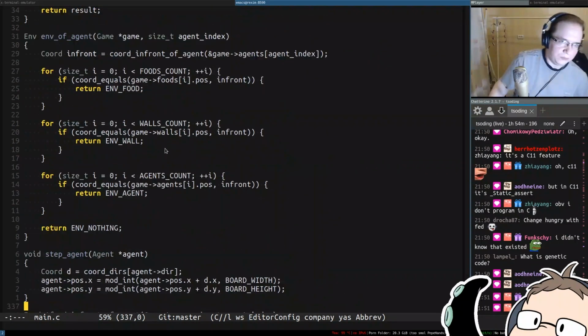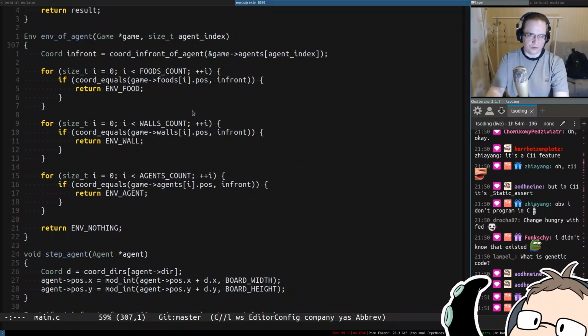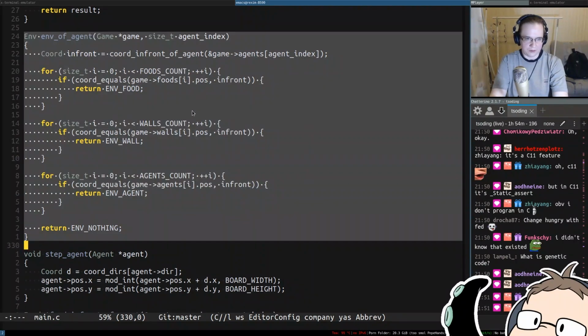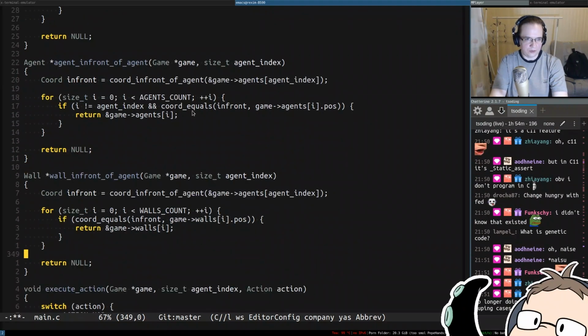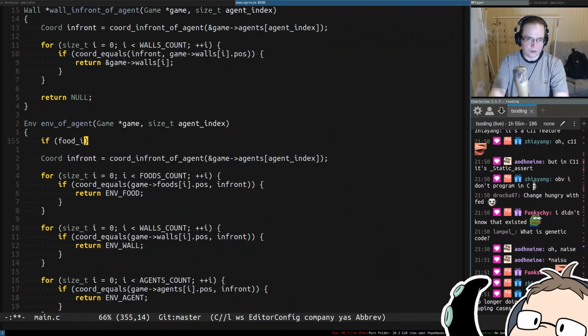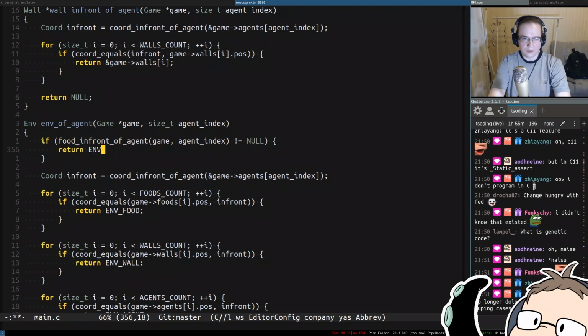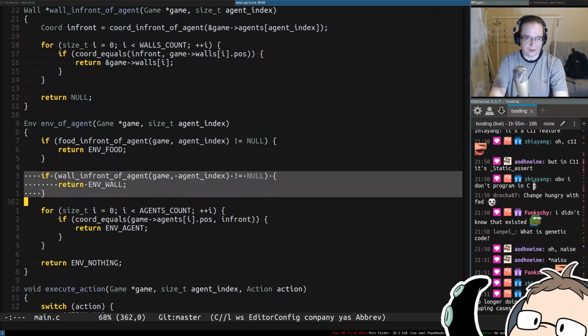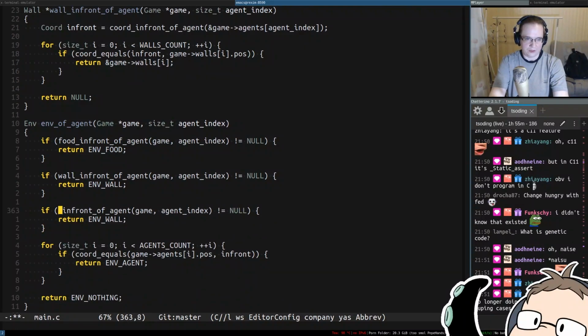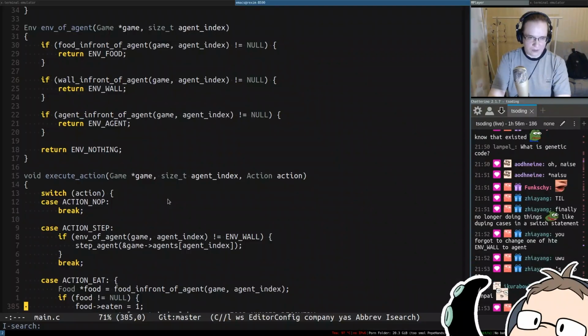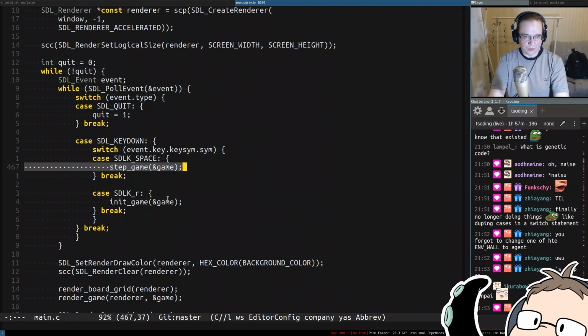Now I kind of want to re-implement this function in terms of the other function that I just implemented. So we have food in front of the agent, in front of the agent, blah blah blah. Food in front of agent not equal null. I'm gonna return env food, and I don't have to do this thing anymore. So it just sequentially checks all of these things. Cool. I already call step game when I press space.